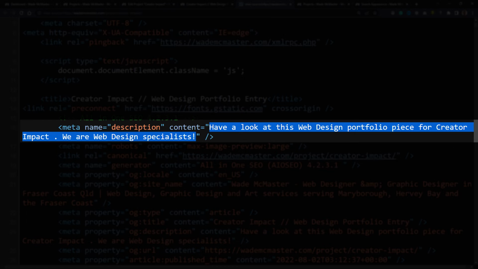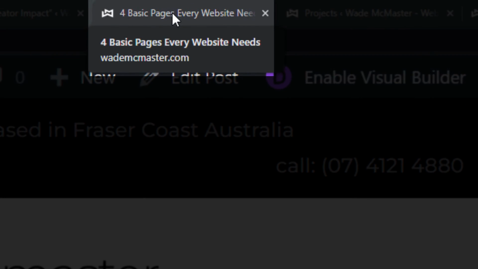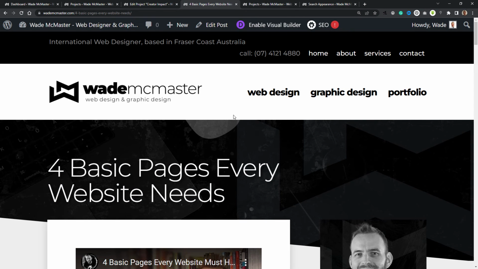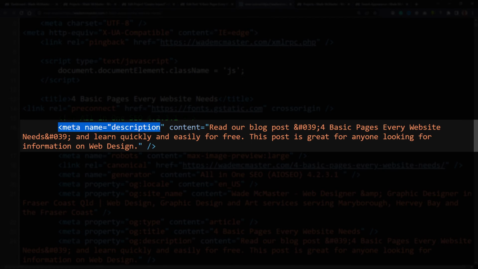Now let's have a look at the blog posts and see what result we've got there as well. So again, if I hover over the tab here, you'll see it says four basic pages your website needs. That was pretty much going to happen anyway. But if we view the source again, once again there's a lot here to look at, but what we've got here is the meta description. Read our blog post, and this is actually just a symbol for the inverted commas. It will not actually show like that. It will show as a comma, but read our blog post, four basic pages every website needs, and learn quickly and easily for free. This post is great for anyone looking to learn information on web design.